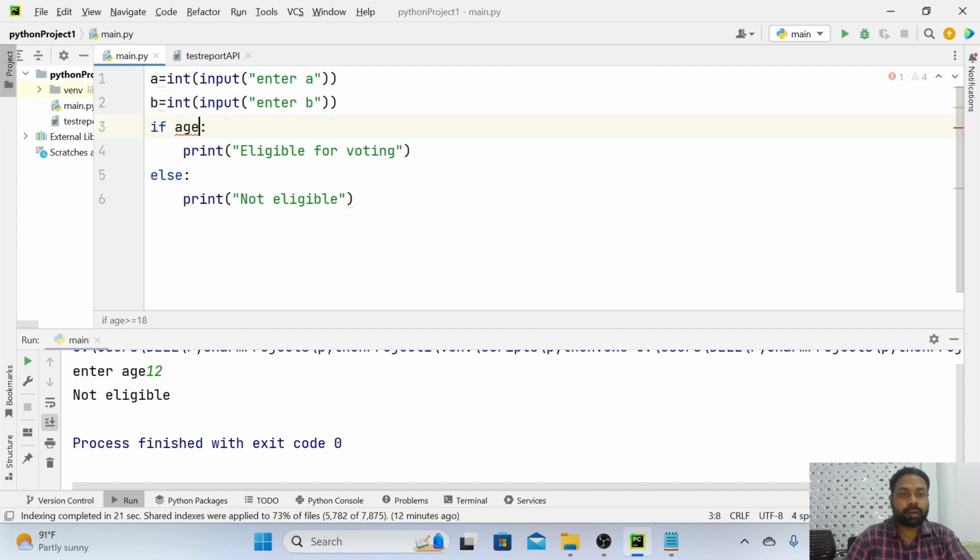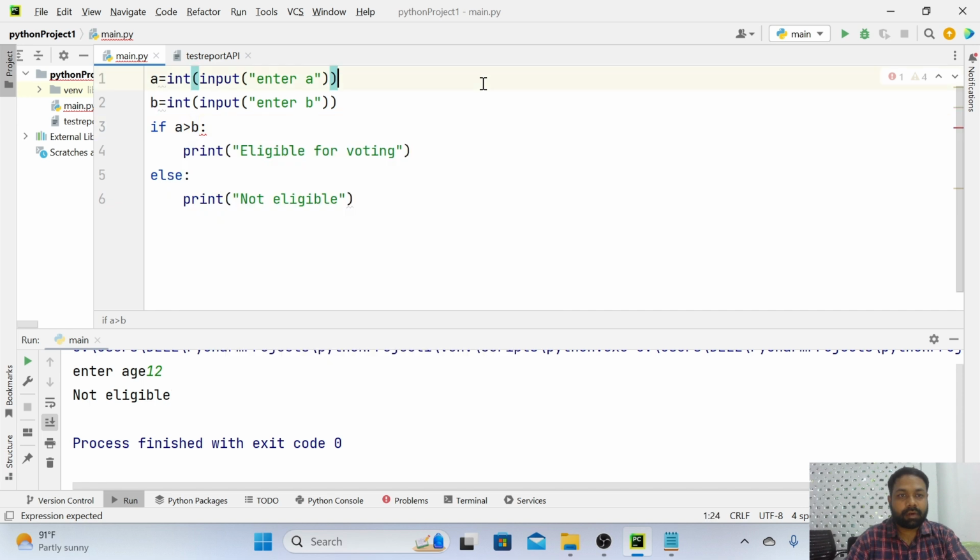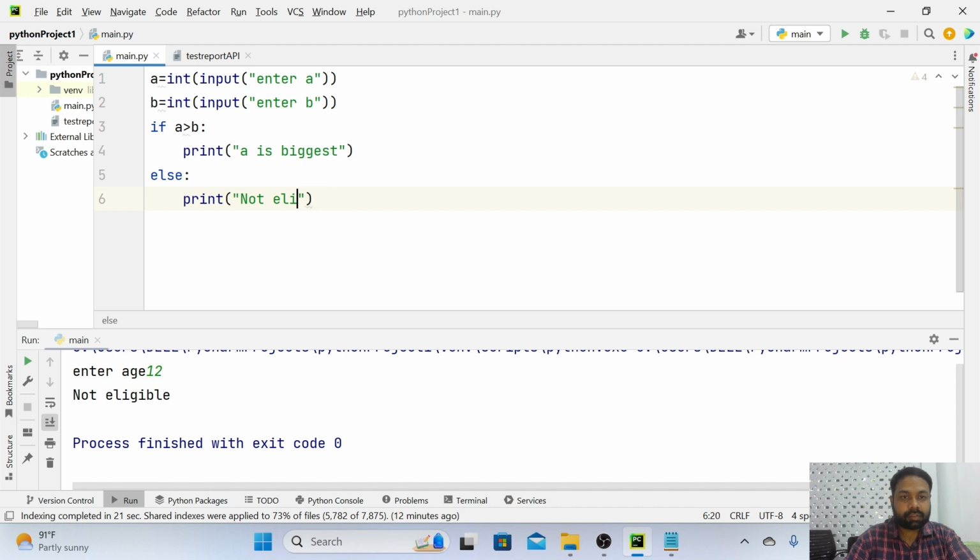Now I have to write a greater than b. If a is greater than b, what is the message I have to print here? A is biggest. Otherwise I have to say b is biggest. Now let me execute this code.